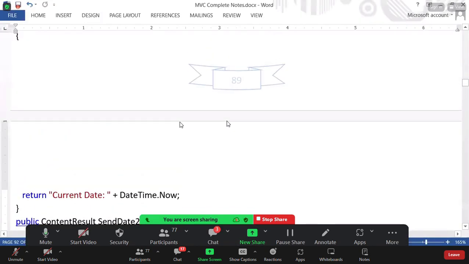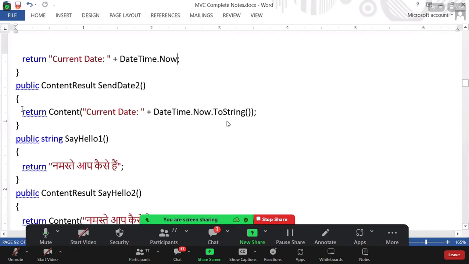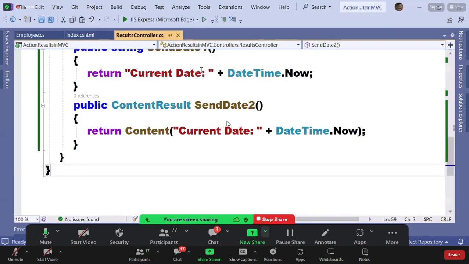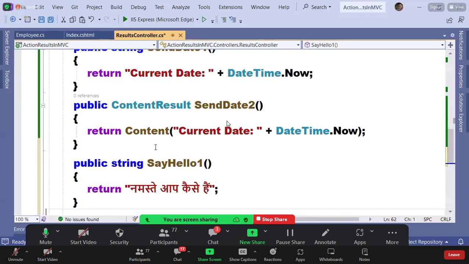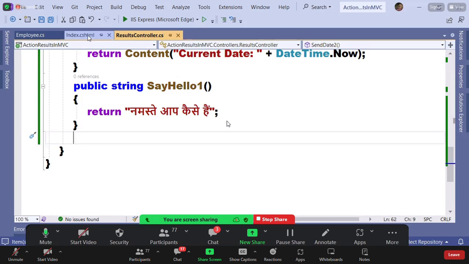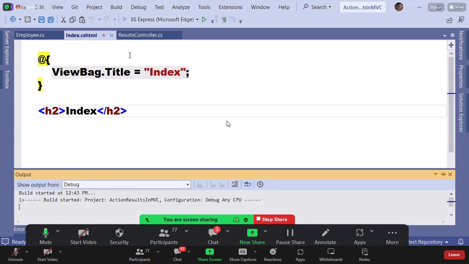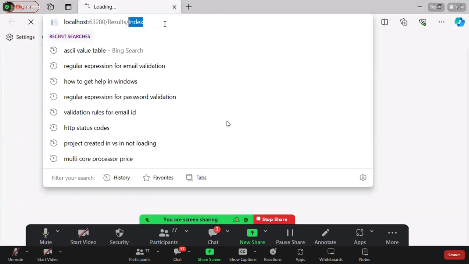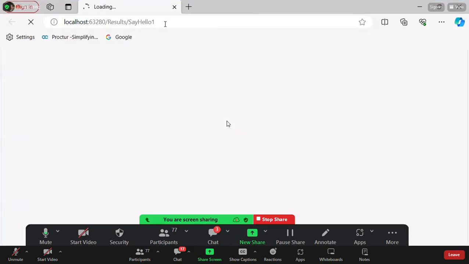What next here? Just a minute. When we're talking about ContentResult, I'll tell you one more thing. Just look at this method. I'm just calling a method, and we're returning the output as a string, output in Hindi. Today all our browsers by default support Unicode. The method name is SayHello1.